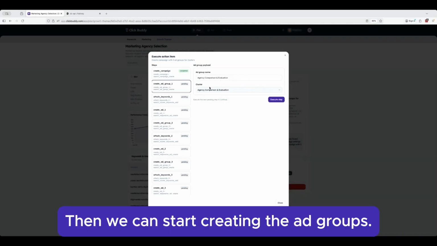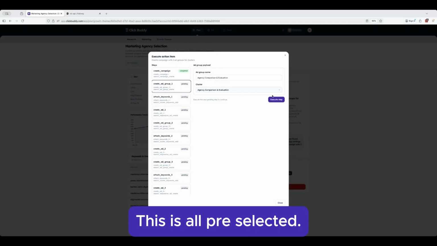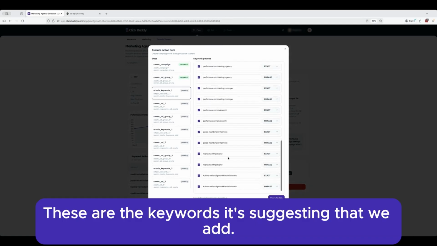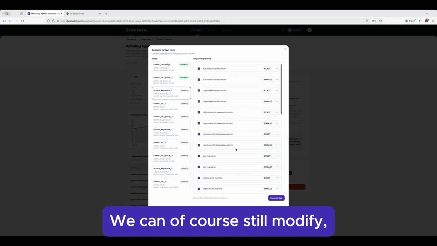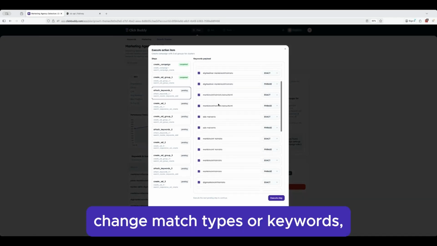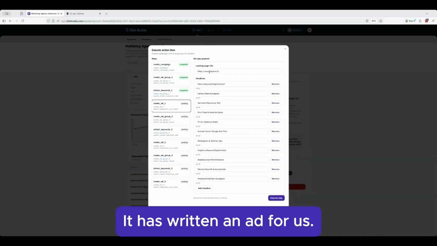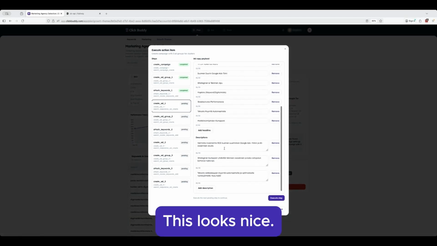And then we can start creating the ad groups. This is all pre-selected. So, okay, this looks good. Let's create that ad group. These are the keywords it's suggesting that we add. We can, of course, still modify, change match types, change keywords, but this all looks good to me. So I'm going to go ahead and execute. And it has written an ad for us. Okay, yeah, this all looks nice.